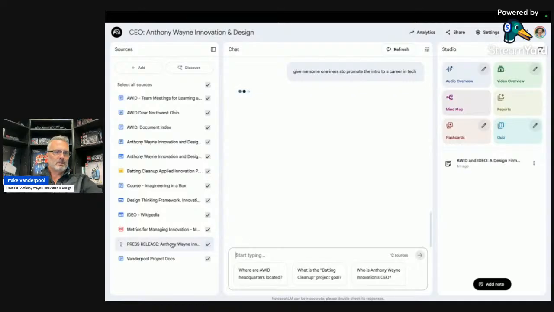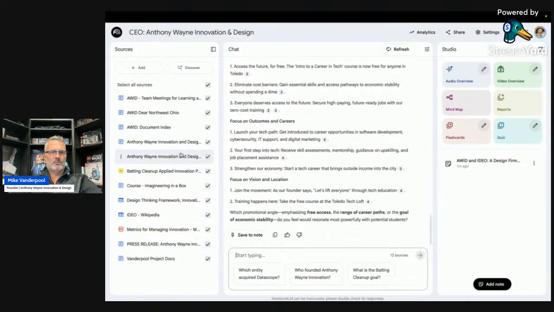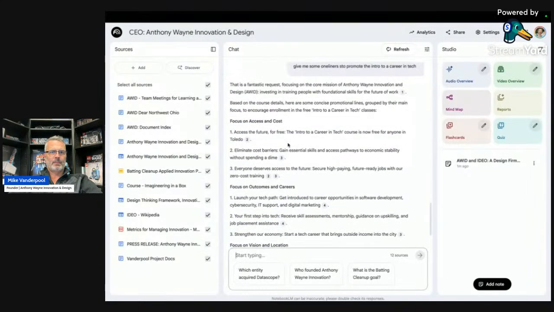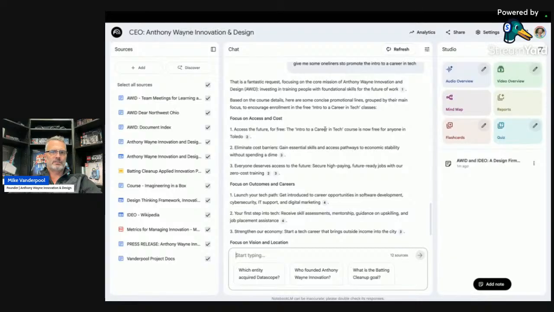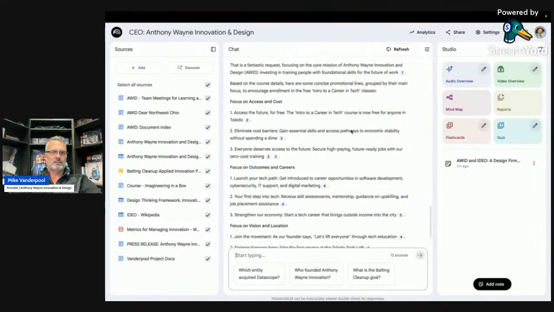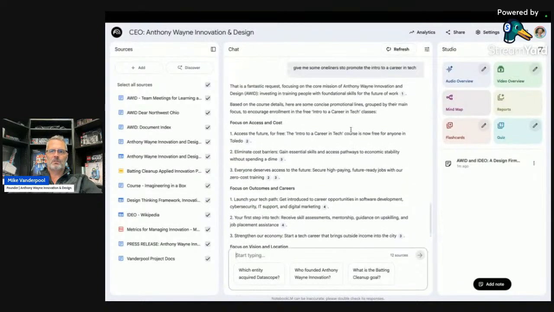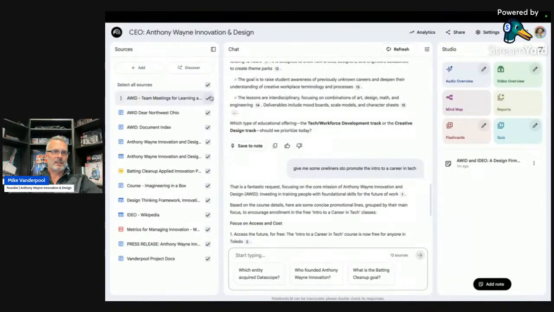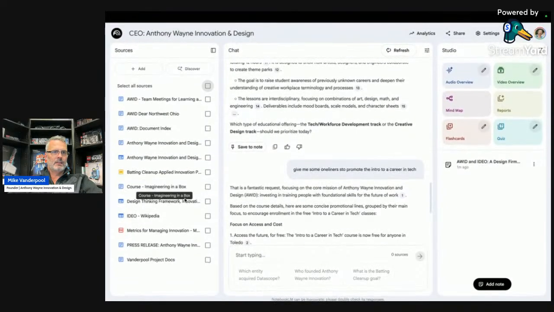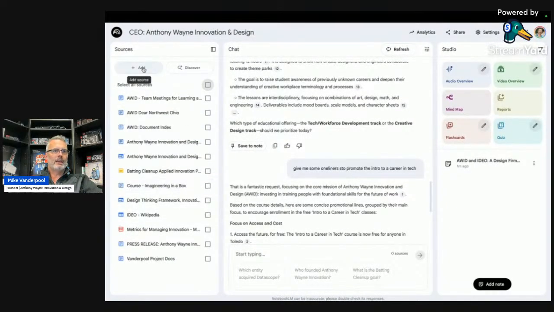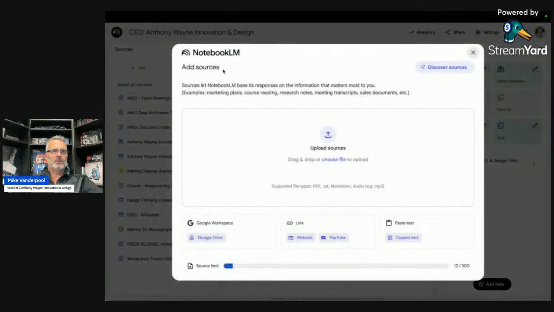Now, the one thing I don't know is if our sources automatically update. But here we go. Access the future for free. Sweet. There's some nice one-liners for how we might promote our career in tech. So now this will be kind of interesting here. Let's go ahead and uncheck these sources, and let's really focus on the, oh, I don't think I added those yet, did I? Let me go and add in here.